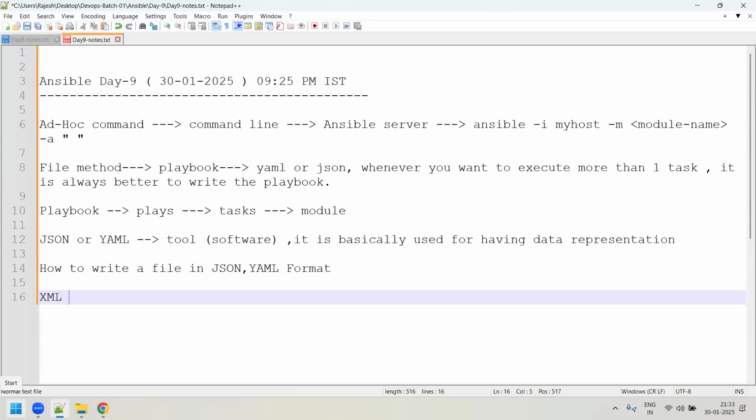Now where do we use these XML data formats? We use them basically for data translation. We need to have some tool with the help of which we can translate the data from one program to another program, or from one model to another model.